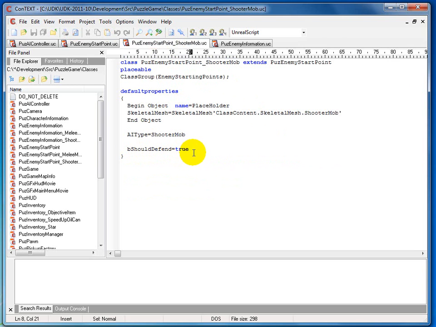Okay, so then we go to PUZ enemy start point shooter mob, and we're going to set bShouldDefend to true. So we're going to automatically make shooter mobs defending mobs. If you decide you don't want to put this in there, you can. It's up to you. But just make sure you go into the start point and change it manually then to bShouldDefend if you want this code to work.